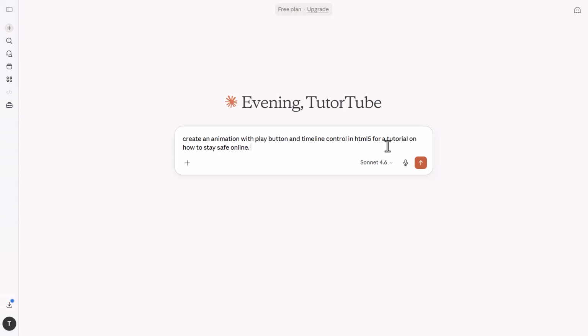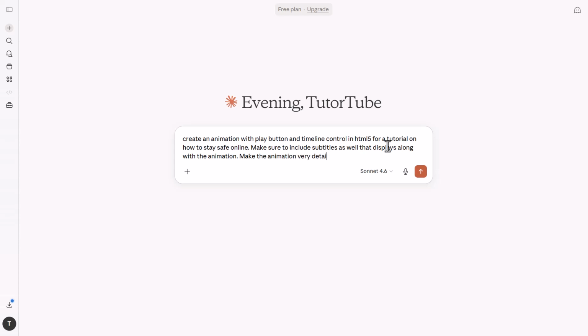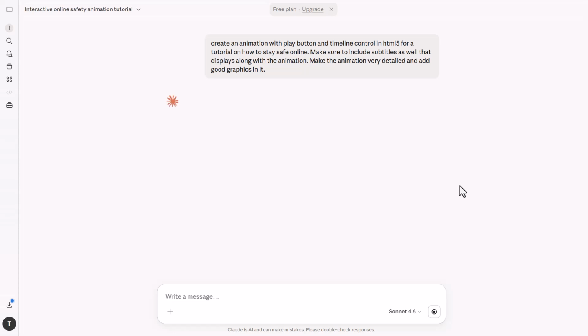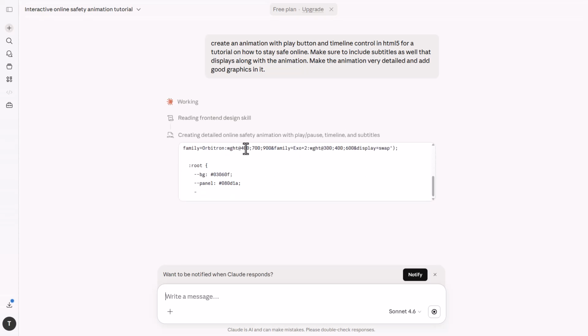Let's say, for example, make sure to include subtitles as well that display along with the animation. Then I can also say make the animation very detailed and add good graphics in it. If I go ahead and hit the send button, then Claude will read out the skills, and you can see that it is creating a detailed animation.